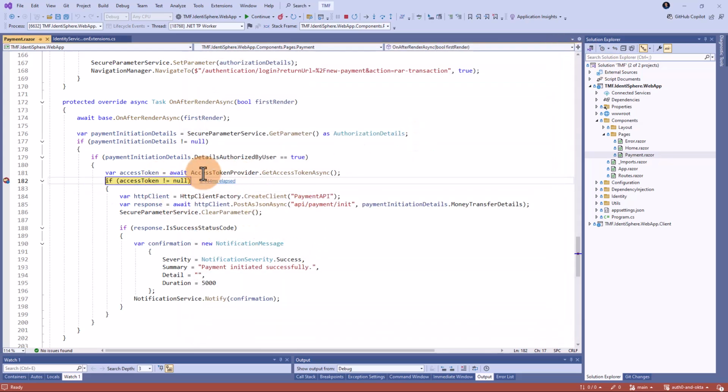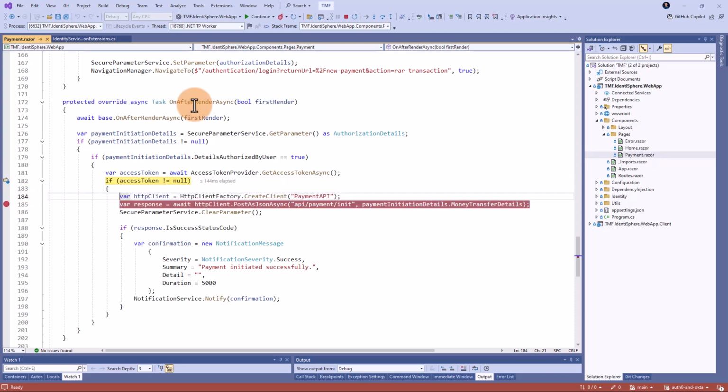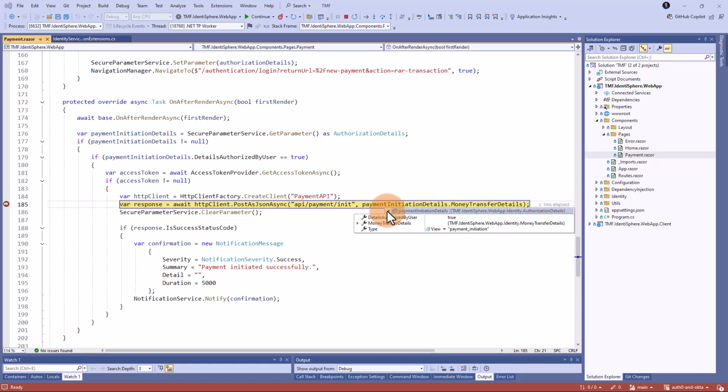Here we are using HTTP client to call the payment API. Okay, so here is the endpoint, API payment init. This endpoint is used to initiate payment. Also, an important fact is, if I click continue, that here as a body, we are including payment details, money transfer details. So in the request body, we are including this information.